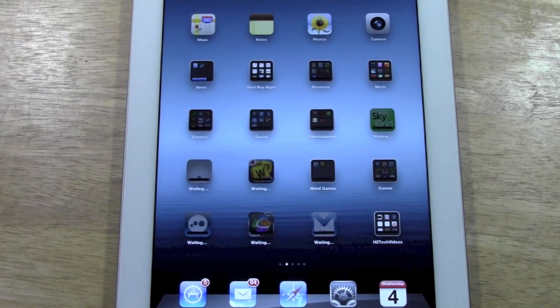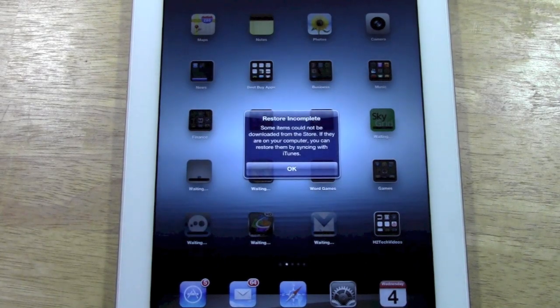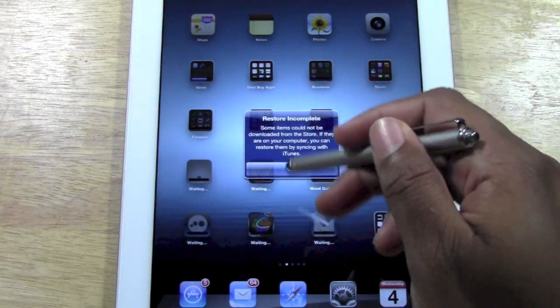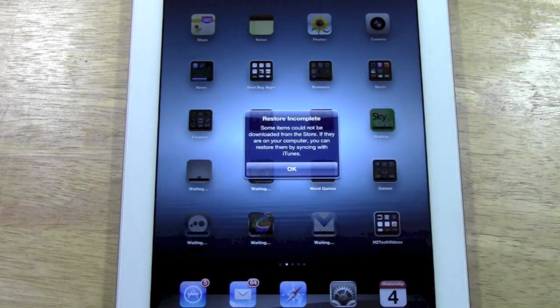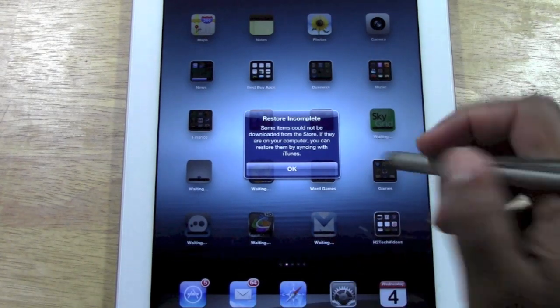Okay, so real simple. This just makes your life a lot easier. And then sometimes you may have some stuff where you may have to plug it up to iTunes, but for the most part, everything's going to be pretty seamless.